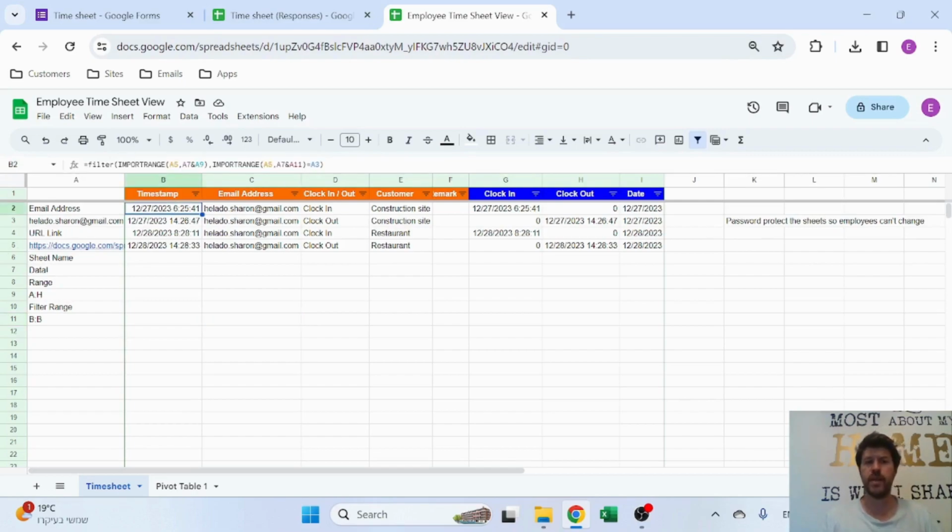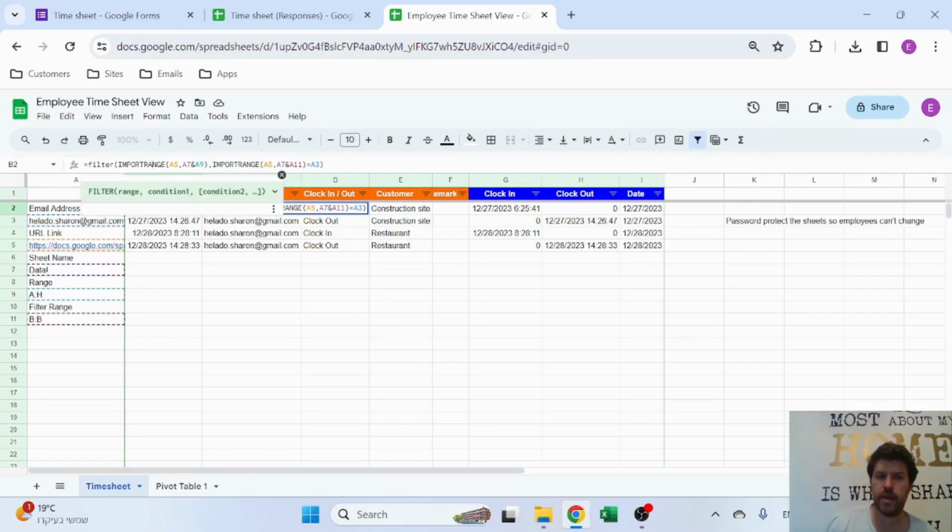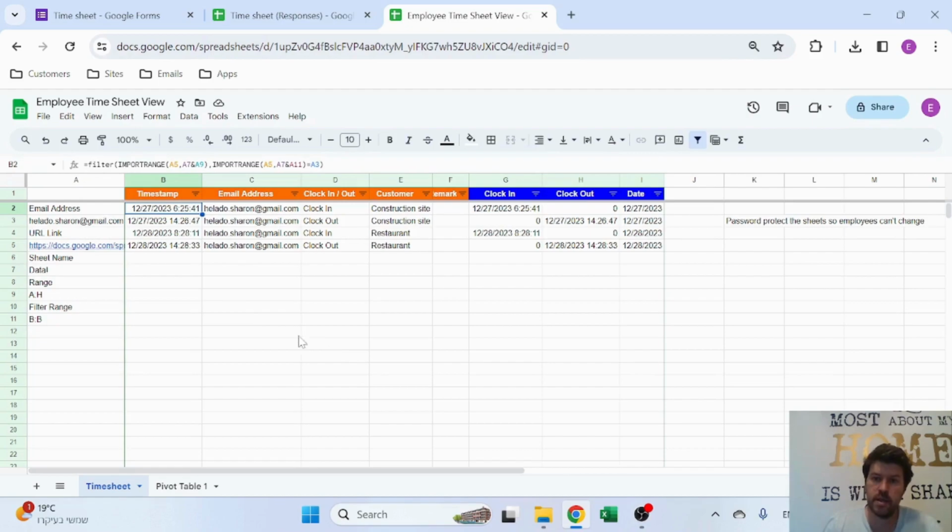How does it work? Import range on its own will just return the entire table. I'm adding a filter before that because I only want to see a specific email. That's why I have the second range. So I'm pulling the table and I'm using filter on column B equals A3, which is the email address. And that's how you get only those lines. And as I wrote here, password protect the sheets so employees can't change this.